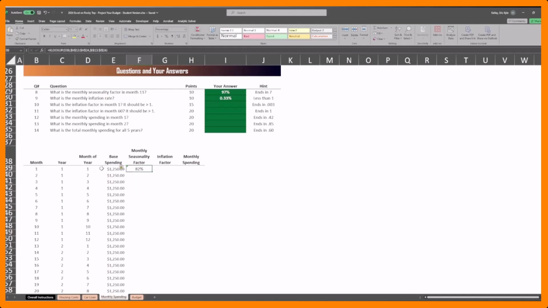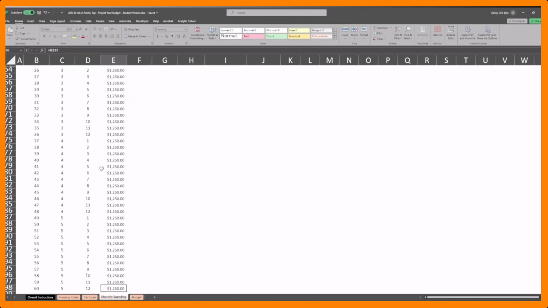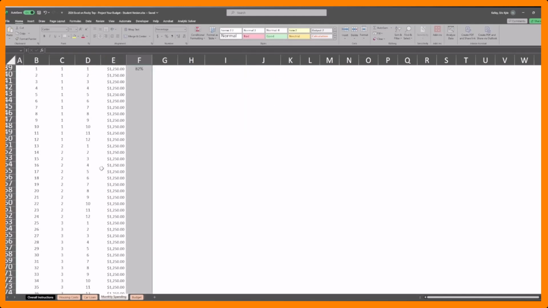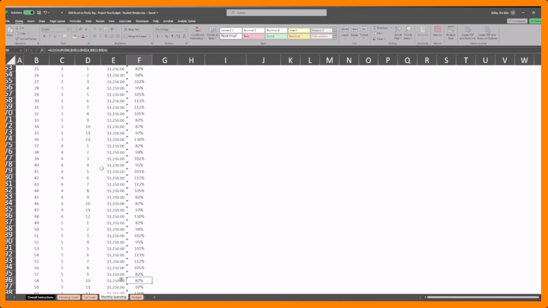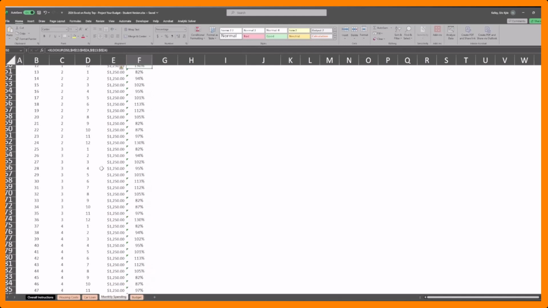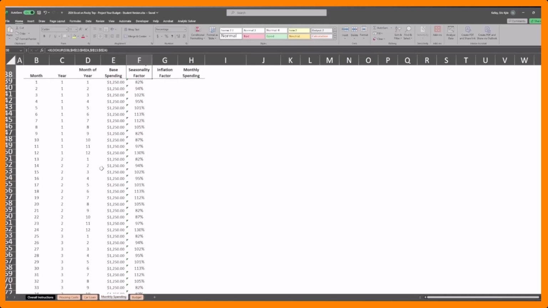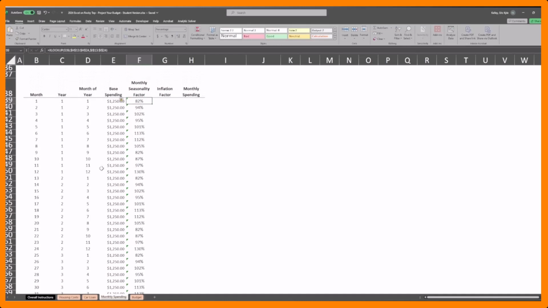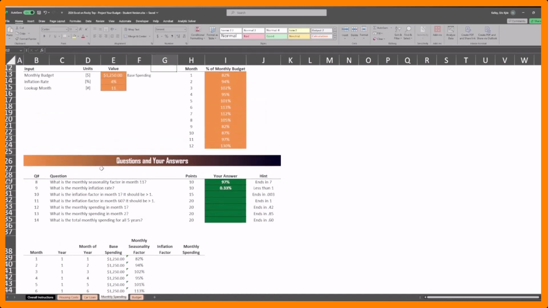Let's just real quickly Control D to copy this down and see if this looks right. So there's my 82, 94, 102. Let's see if it starts over at month 1 again, 82, 94, 102. Looks good. Looks like my monthly seasonality factor's working okay.